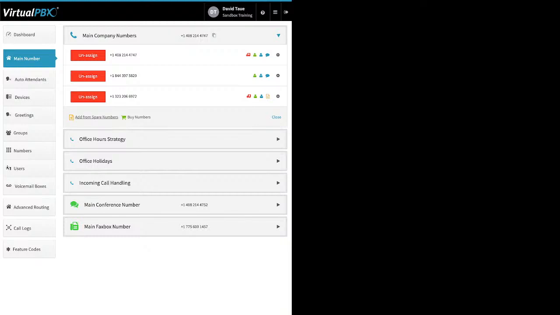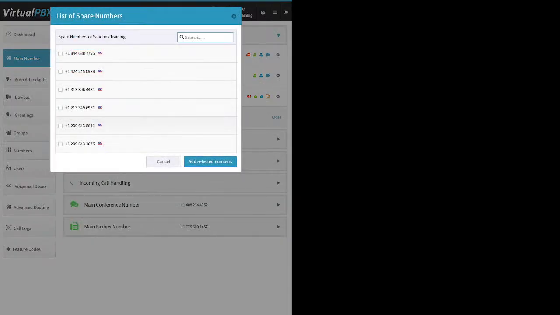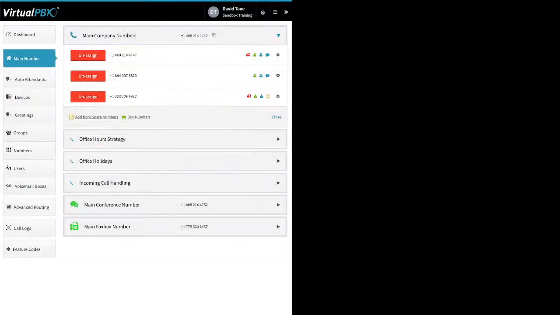If you wanted to add more numbers, you have 2 options. First up, we have add from spare numbers. If I can highlight it, there we go. You can click on that. It's going to bring up a little window showing my available spare numbers, right? So these are numbers I already have. I can then check the box in front of one and then add selected numbers if I want to use it here.